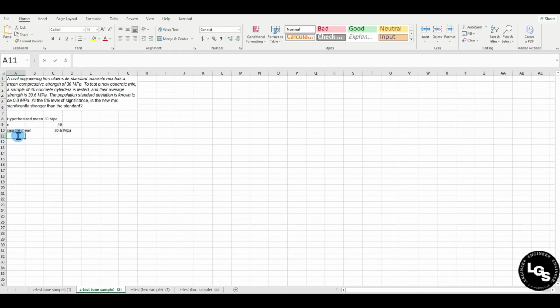And the population standard deviation is 0.8 megapascals. So the population variance, which we need later on, so we need to compute for it, is the square of the standard deviation. So we will just square that. So we have 0.64. And our level of significance is 5%. So that is 0.05.